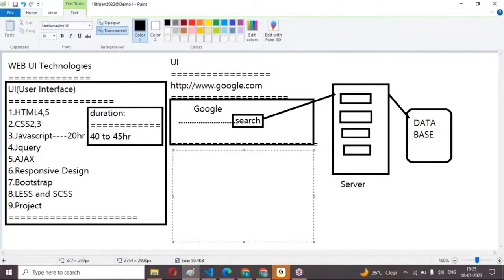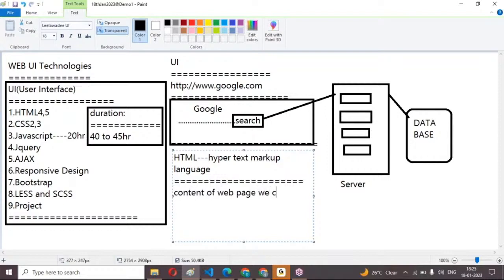HTML is a hypertext markup language. It is mainly used to write the content of a web page. Using HTML only, we can create the content part of the web page. Content means buttons, radio buttons, text boxes, paragraphs, everything we can treat as content.